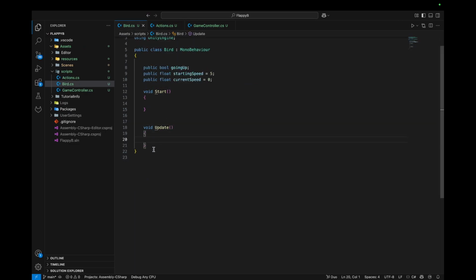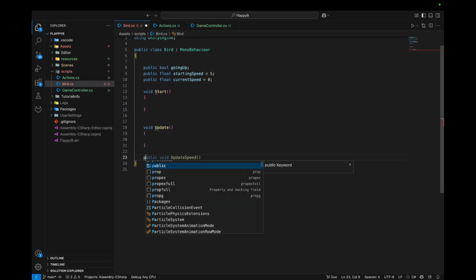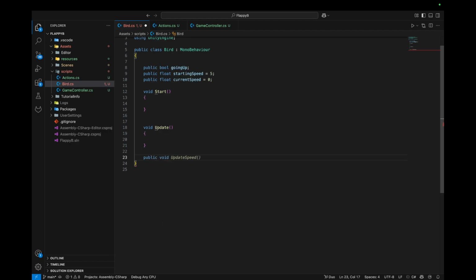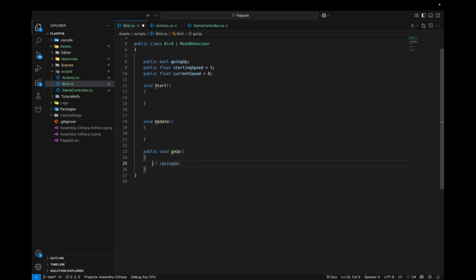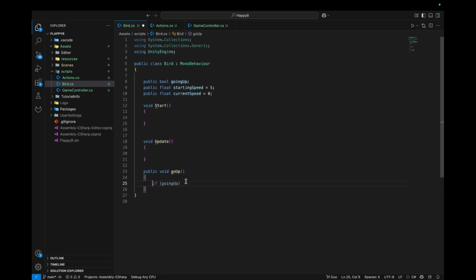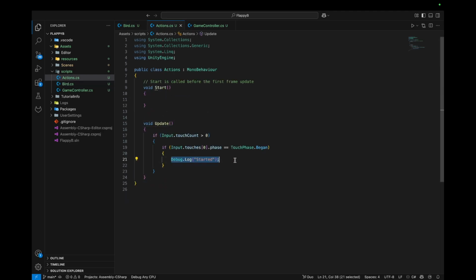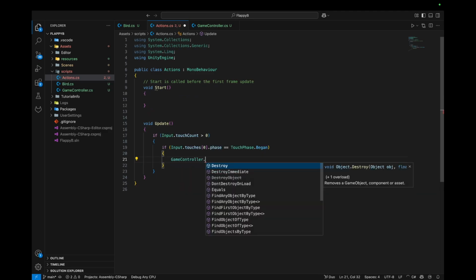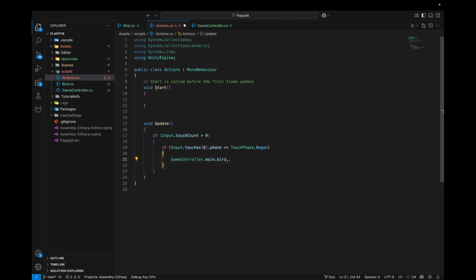For that, we should have a function in the bird script that will make the bird go up. So we will create a function, public void GoUp. Alright, like this. And if the bird is going up, then we can say goingUp equals true. That's how we are going to indicate that the bird is moving up. We are using this variable. Now in the action, how are we going to access the bird? We can access it through the game controller. I would say GameController.main.bird.GoUp.